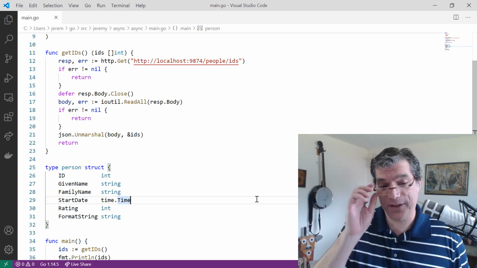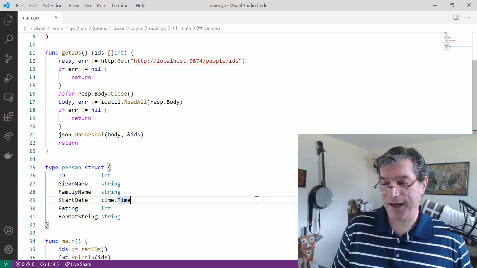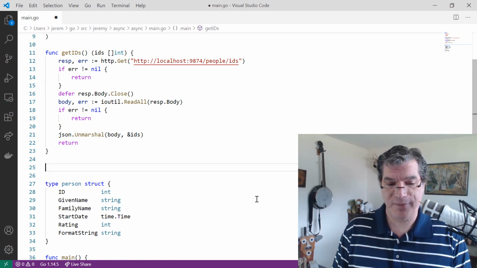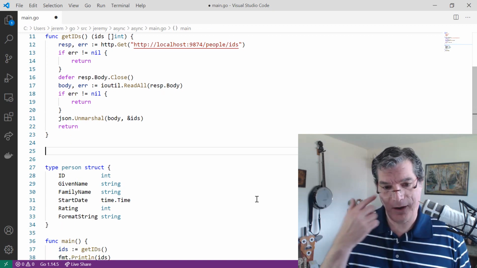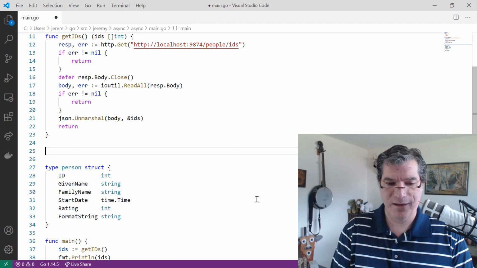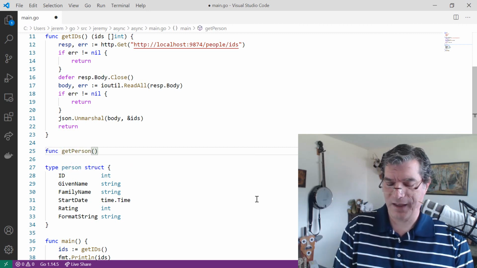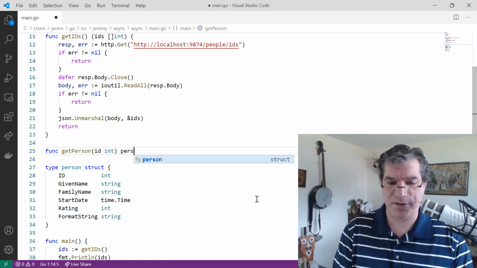Okay, so now that we have the struct that we can put our data into, we can use the same process as we did to get the IDs to get the person value out. Now, I'm still going to type this through because there are a couple of differences. So we'll do a func of getPerson, and this will take an ID of type int, and it will return a person.